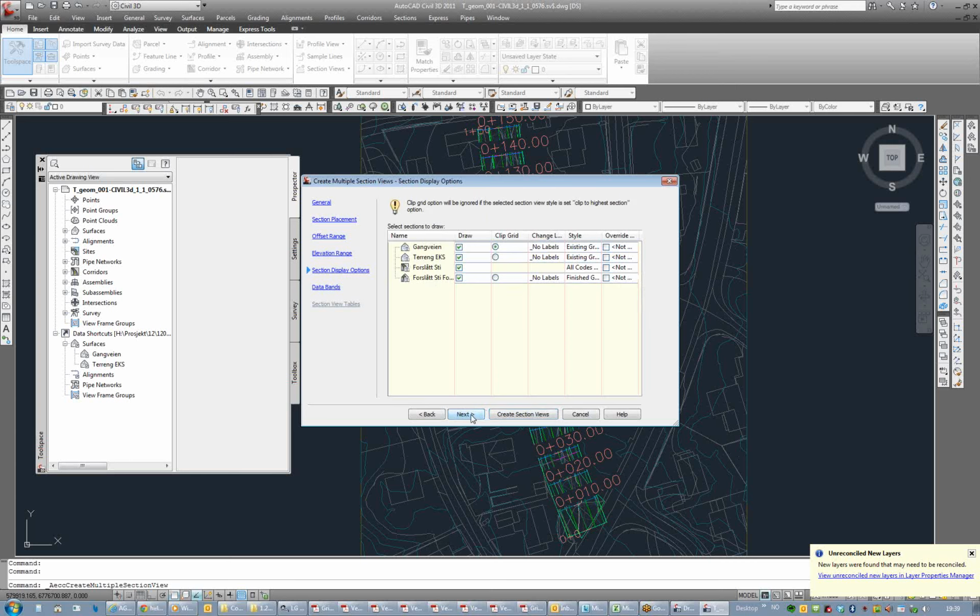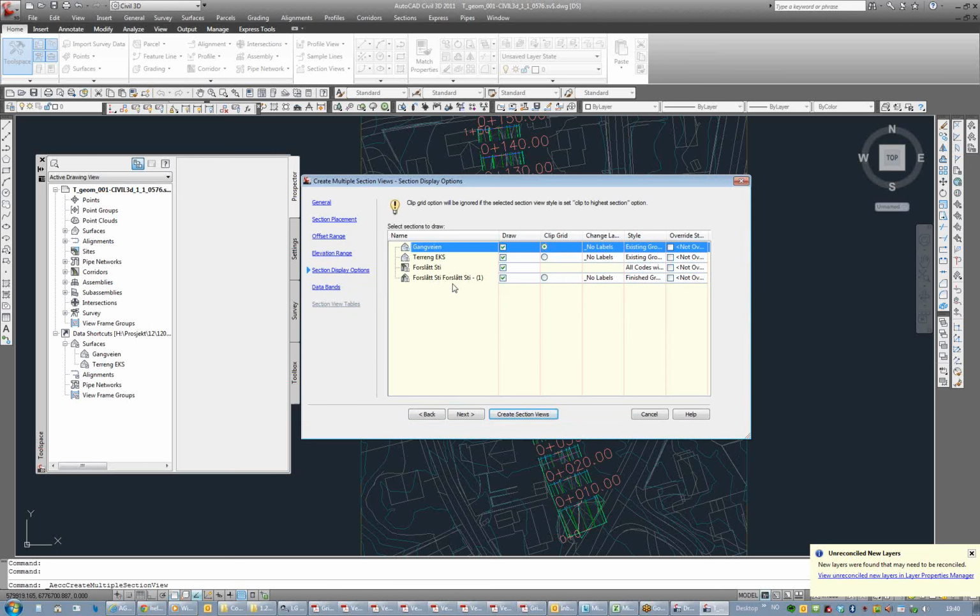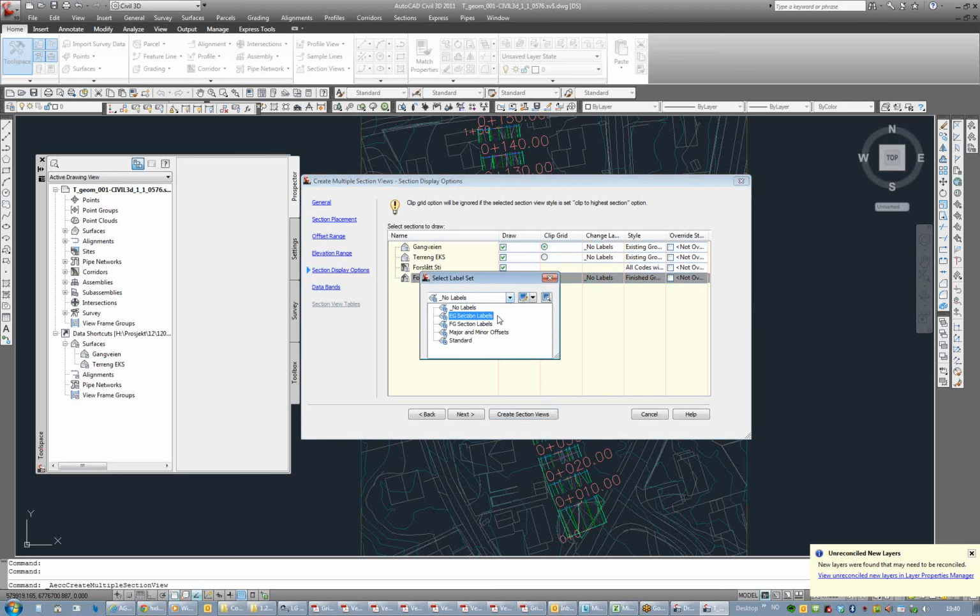Display options. All right, we're going to clip the grid at the existing. Right here or at the survey? The survey, yeah. And we want our labels to show for the bottom one, the finish. So the labels will be FG section labels. Okay. Next.